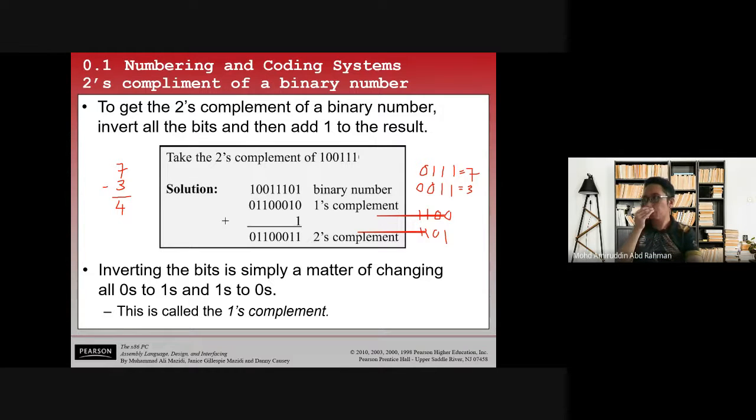Then you need to add it with 7, which is 0111. Adding from the right: 1 and 1 is 0 with a carry; 1 and 1 is 0 with a carry, and with the carry it is 1; and 1 and 1 is 0. You have a carry over here, which is 1.